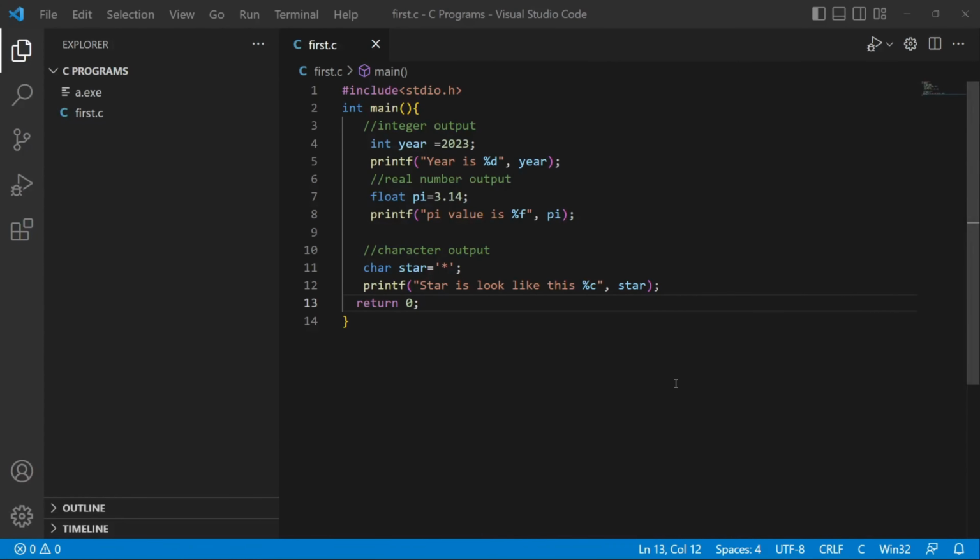In this output, we have used %d, %f, and %c to put the values of the data types from variables. In the C programming language, we call these %d, %f, and %c format specifiers because they specify in which format our output will appear.